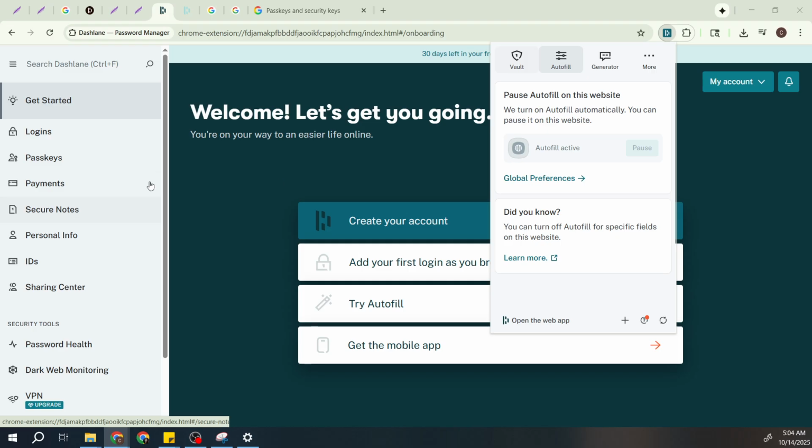Now that you have the Dashlane interface up, you're going to want to look for the autofill section. The autofill option is usually directly accessible from this main menu because it's a core function of the Dashlane service. Clicking on autofill will direct you to the settings relevant to managing how Dashlane handles form and login information automatically across different sites. In this part of the process, you'll next want to locate the global preferences.